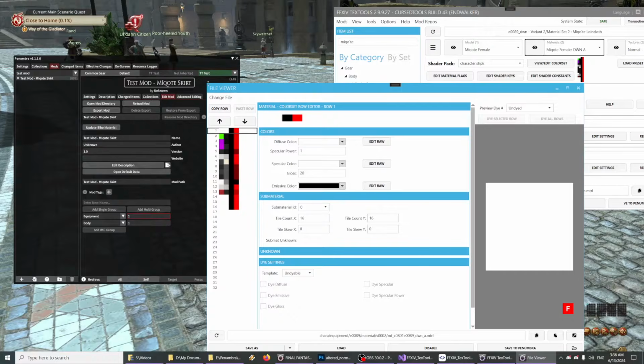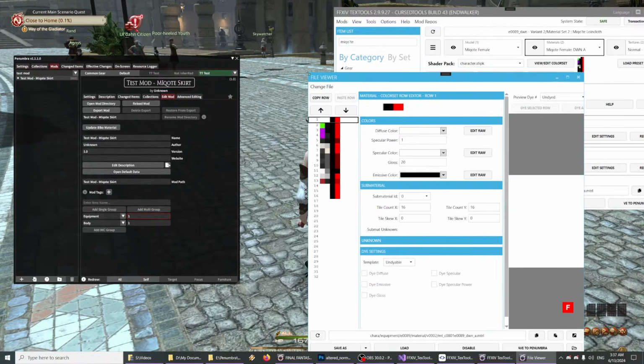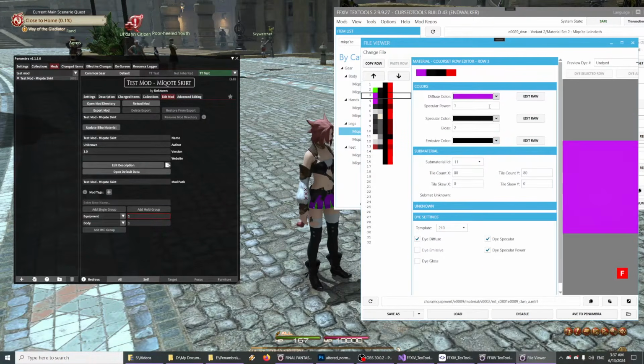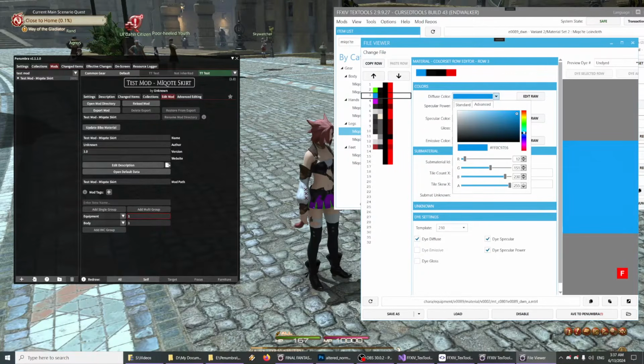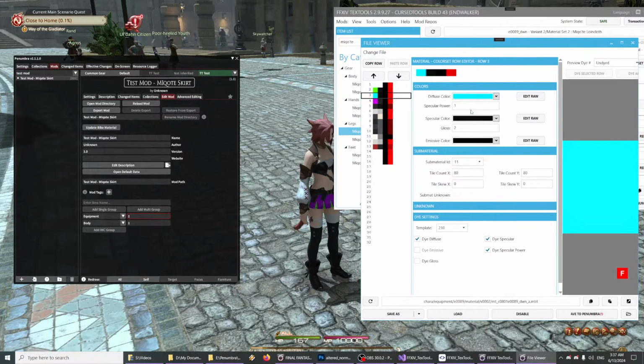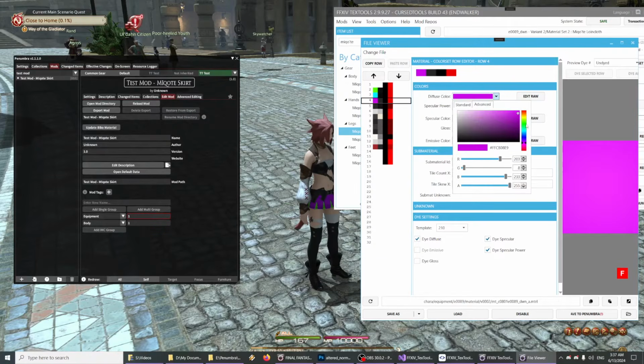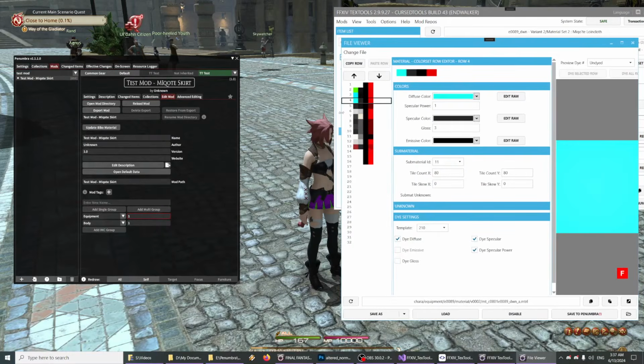I can open up the color set editor in TexTools. Don't mind this being huge because this is set up for Dawn Trail. And go ahead and edit this instead to maybe a cyan. And you'll see nothing's changed immediately when I'm doing this because I need to hit Save to Penumbra first.